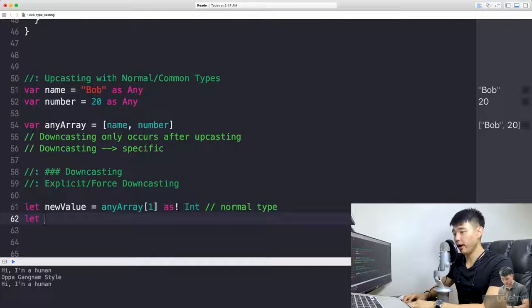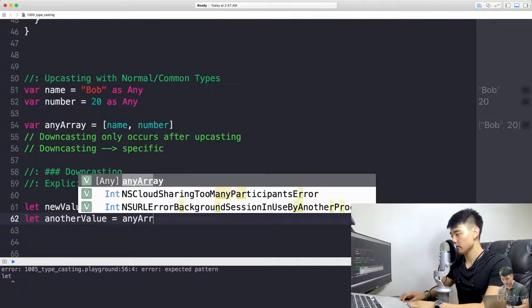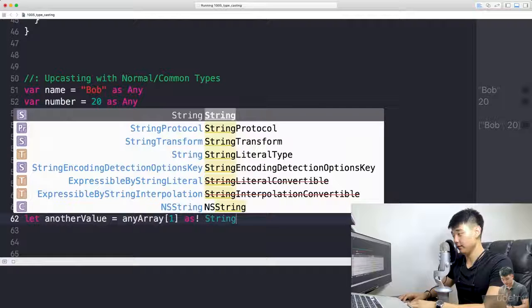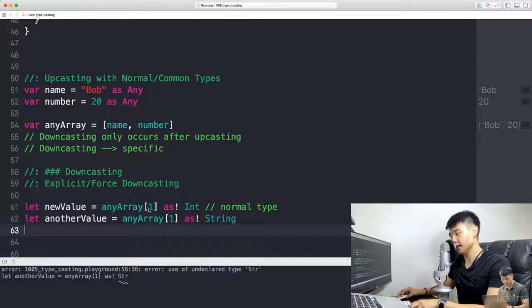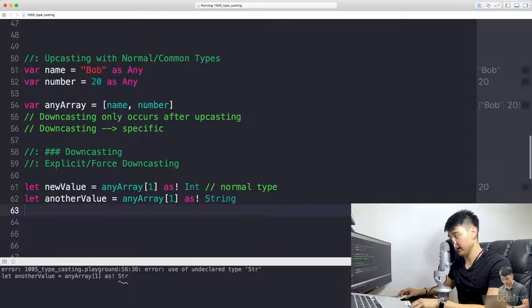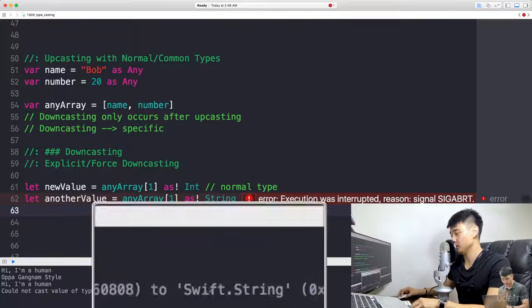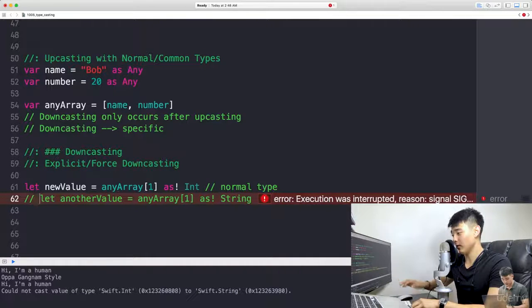All right, sometimes you're not able to guess what the original type might be. So another value, any array. And if you do something like this, you're going to have a lot of errors. Why is that? Because by its DNA, the number is an int. And if you try to force typecast it to a string, it's not going to work. That's why you get the error that you cannot convert from Swift Int to Swift String. So force unwrapping will not work.